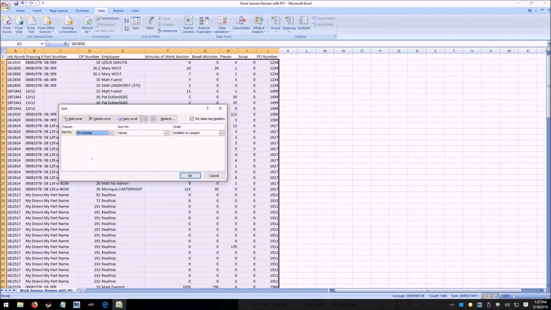So first I'm going to sort by PO number, and that's going to clump everything together. And then I want to do a subsort or a second level sort for when our PO numbers are the same. I want it sorted by my employee. So I'm going to select employee. Again, if I didn't label my columns, it would have said column E at this point in time. So I've got a two-level sort going on, and I can hit OK here, and it will do the sort as I want.